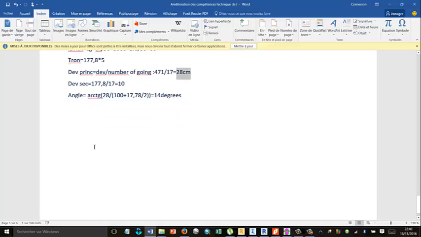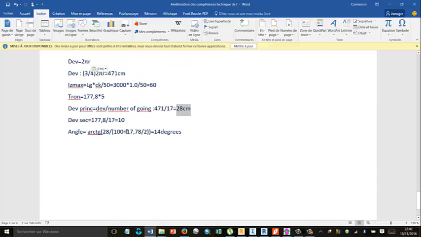But in reality, the 1 meter is minus this. Why minus this? Because the profile is this, and this is the diameter. So we need to find the radius. The radius is the diameter divided by 2. So we have this as a degree.